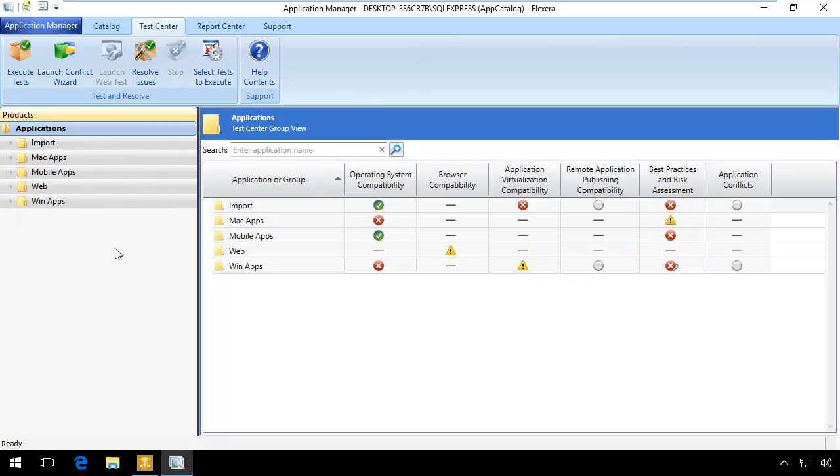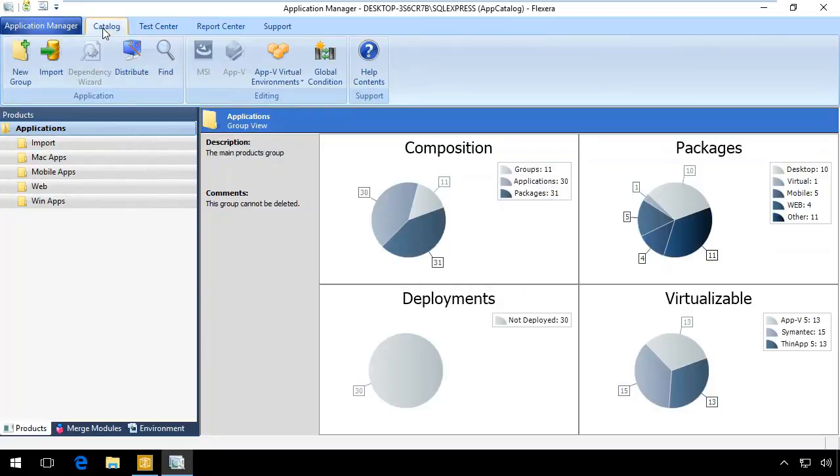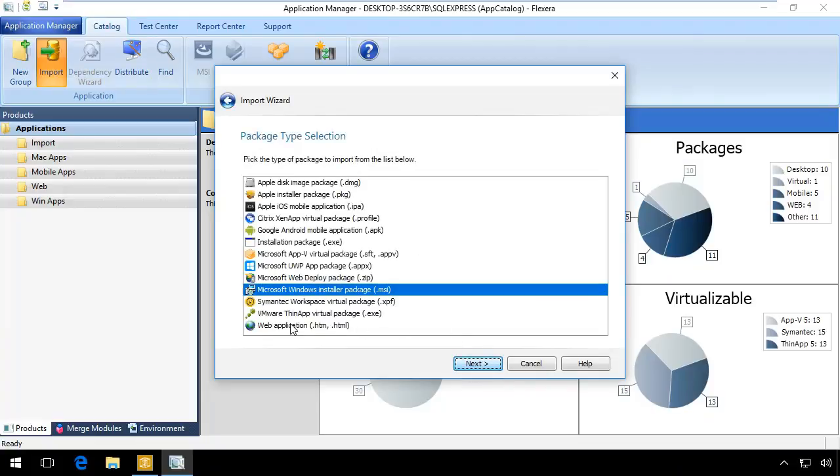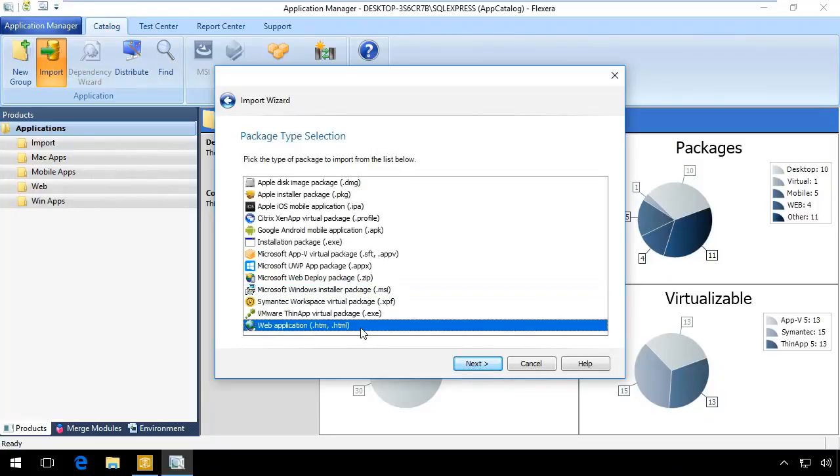So I'm back in my catalog and back at the test center. First off, importing web applications. It's the same process as importing an MSI, and there are a few different ways I could do it. If I choose a single application option, you can see there's a web application option down here. This would be if I had a collection of web pages that may be hosted in, say, IIS, and I want to host it there. If I have that collection of folders with the different pages, I could pull it in from there.